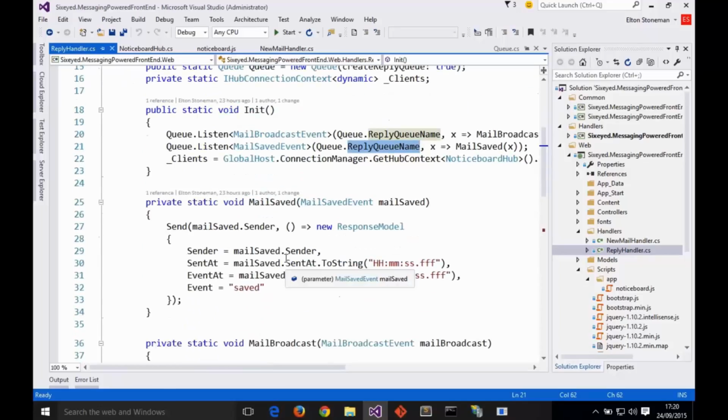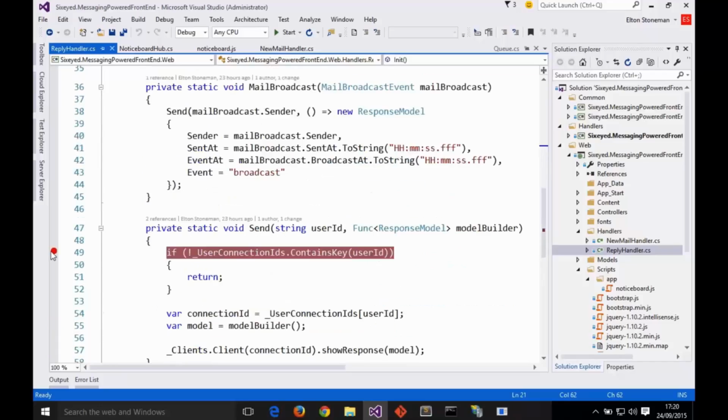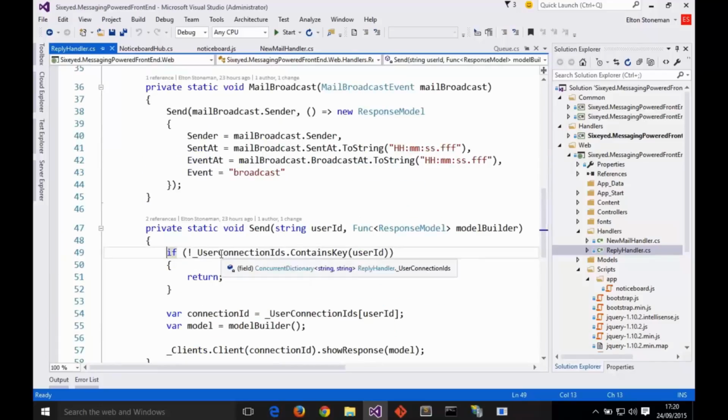So when we receive one of these events, we do the same sort of thing. We just make a response model to send out to the client, and then we call send. We've got a dictionary that is our link between the user ID, which means something to us but not to SignalR, and the connection ID, which is what means something to SignalR. So when we get our response model, we've got the sender, which is the name of the person who sent the message, and in our dictionary, if they're connected to this web server, we'll have a lookup that says this user ID is actually this connection ID.